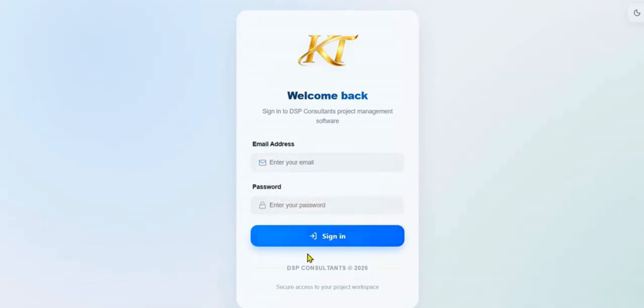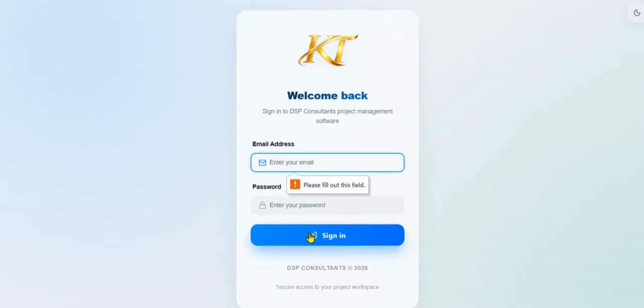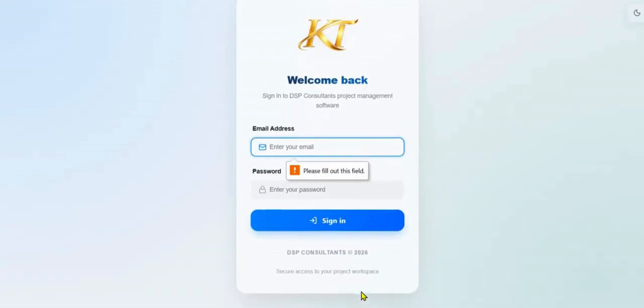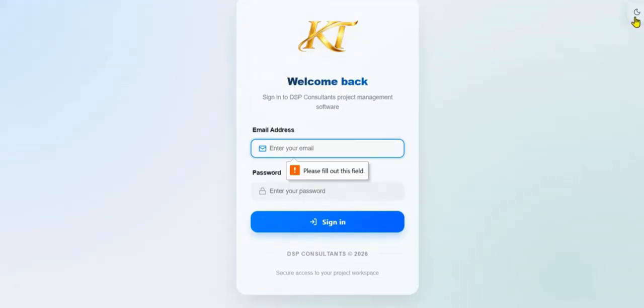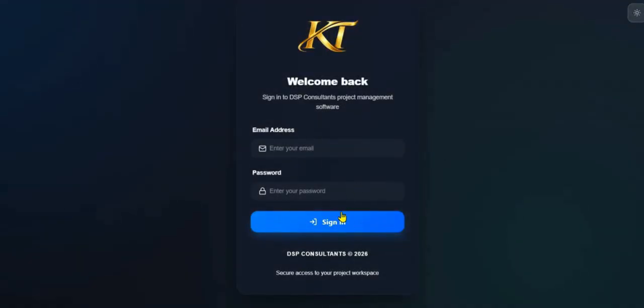This platform is designed to help teams manage projects, tasks, workflows, time tracking, and team collaboration from one secure and easy-to-use system. Let's begin with the login page. The user enters a valid email address and password to sign in securely.